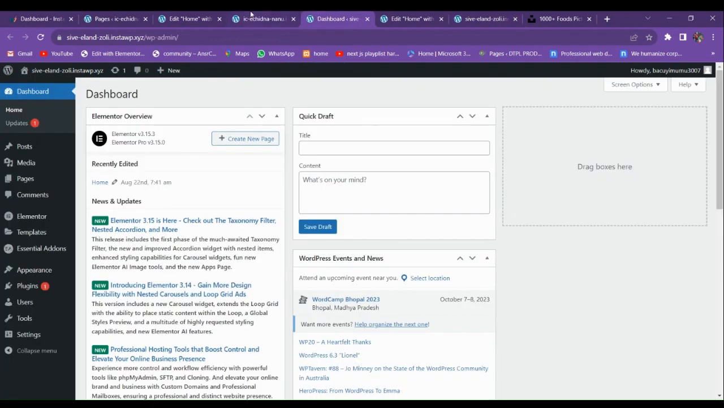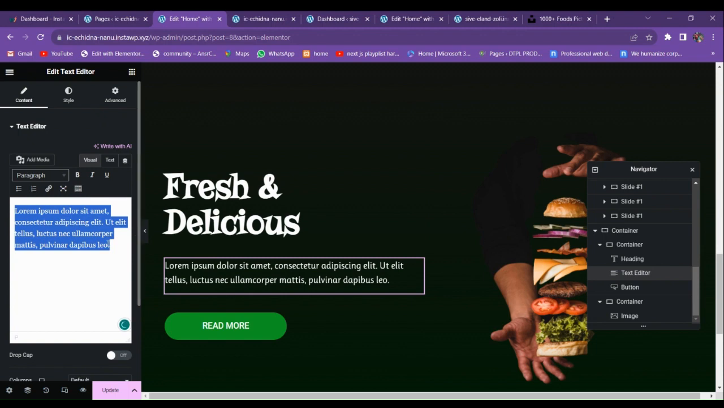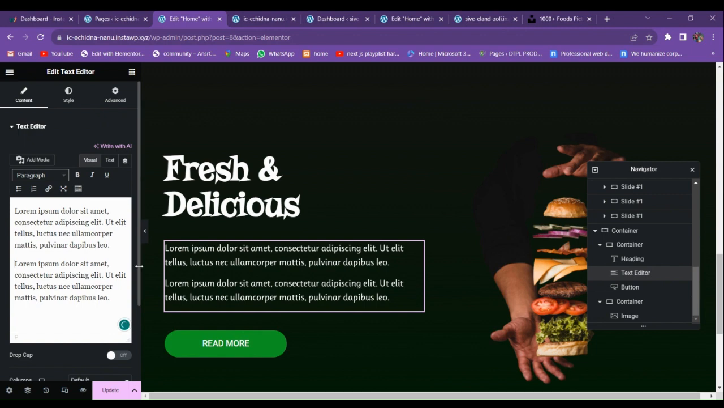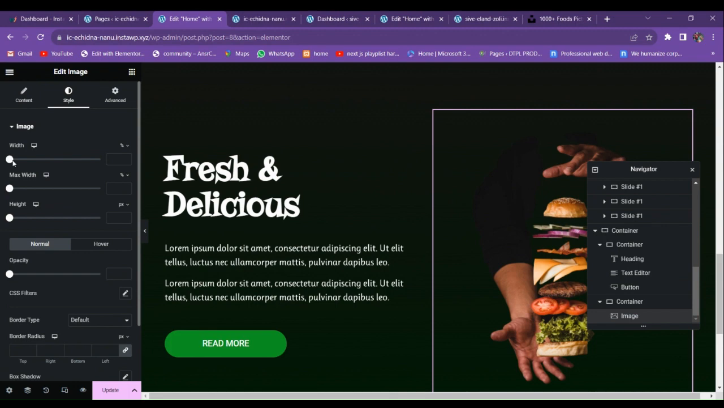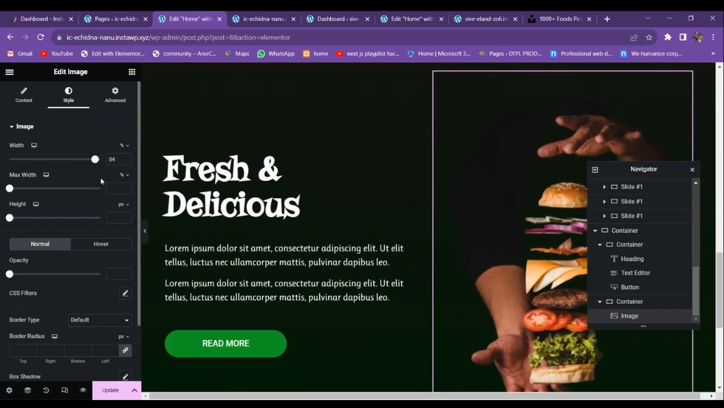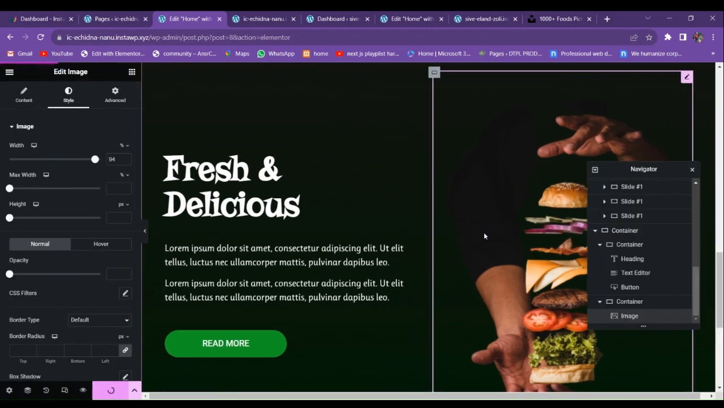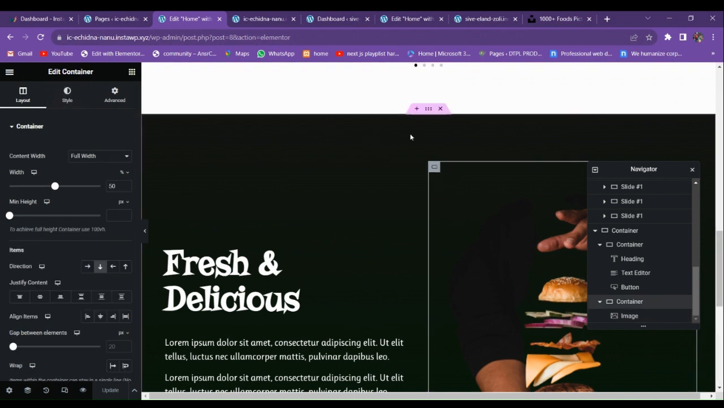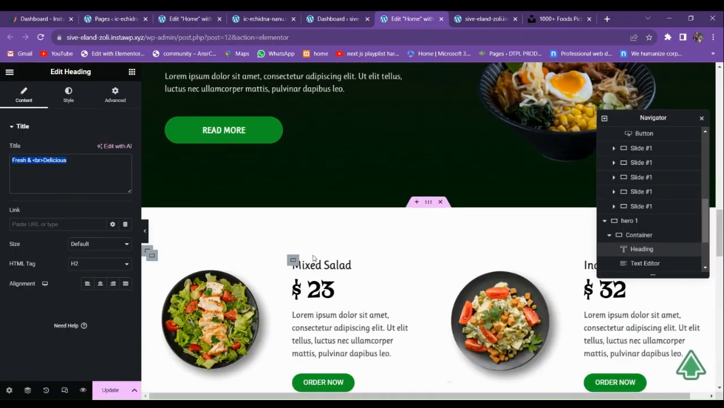Okay, so approximately. So let me go here, and let's duplicate it because we have more text. Okay, it is good. So let's go here and increase the width. Perfect. So this is looking good. Let's save it. Okay, so this section is also ready. And if you want to decrease the padding and all, you can go here and remove the space and all. Okay, so let's move to the next section.